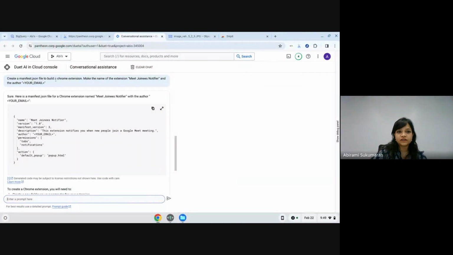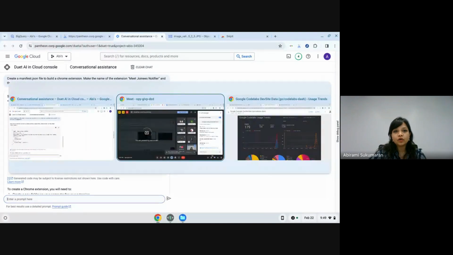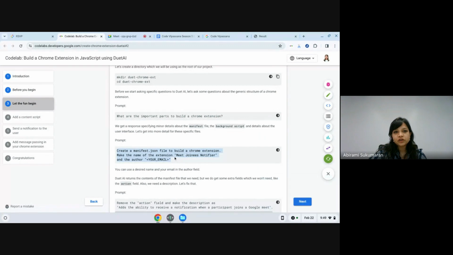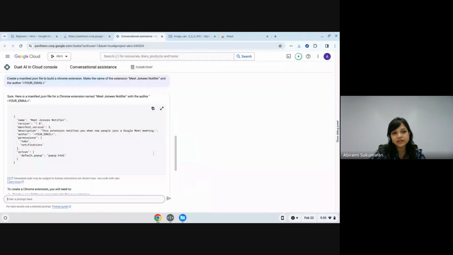Create a manifest.json file to build a Chrome extension. Make the name of the extension whatever I showed in the code lab, right? So go to the code lab, step number 3, let the fun begin. Second prompt from the top, which I've highlighted right here. So copy that prompt. You would have completed this step, of course, but go back to the step and probably just take a screenshot of this one.